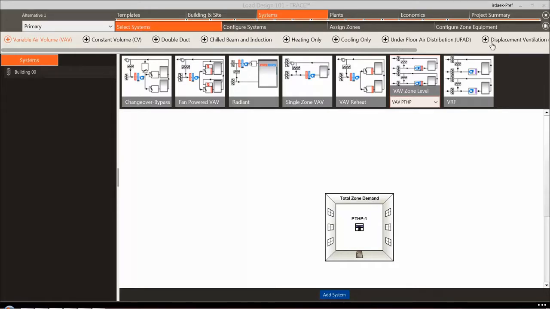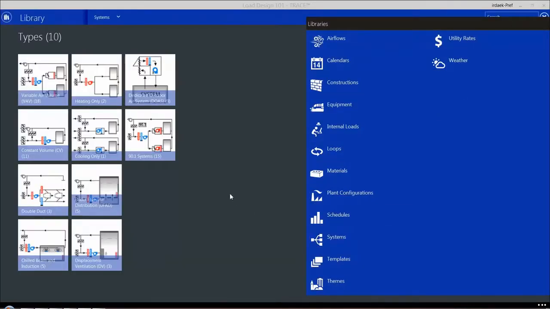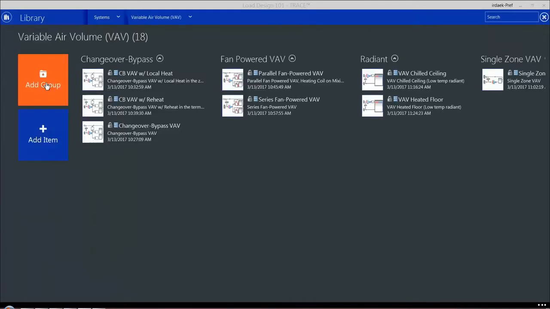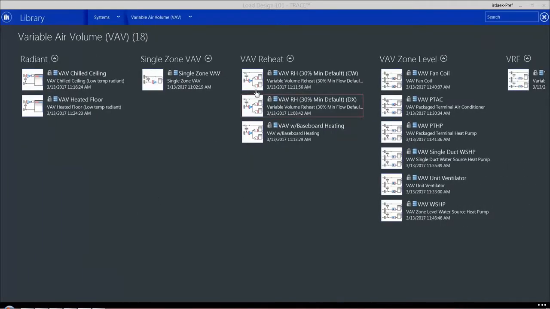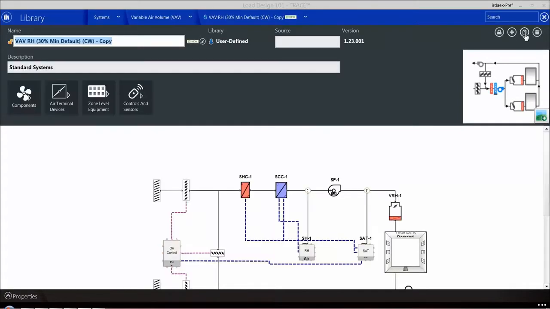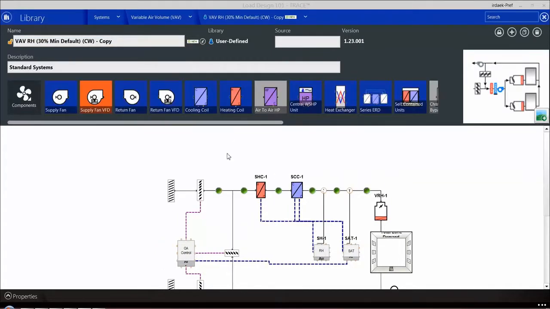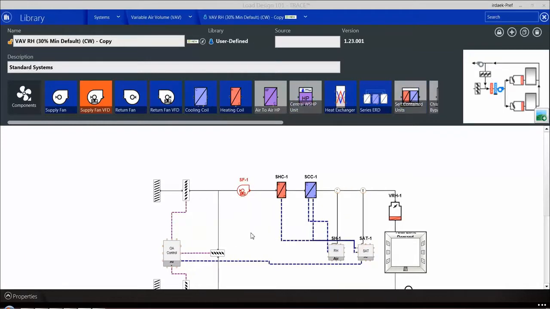You can choose from standard systems that come with the program or custom systems that can be created in the Systems library. For example, if you have a typical VAV system in a blow-through configuration instead of a draw-through, you can create that in the Systems library. Simply copy the standard VAV system from the library and change the fan location. As you can see in the selection bar, the systems are organized into categories.